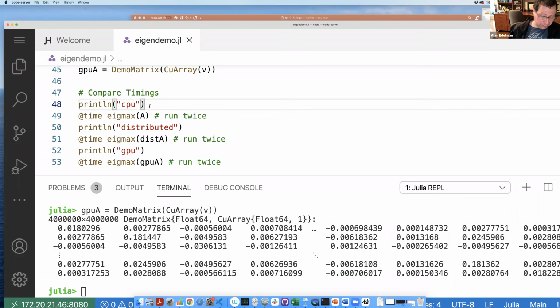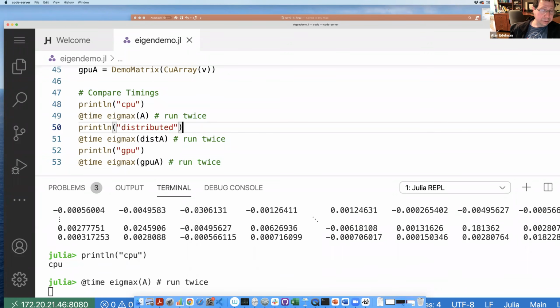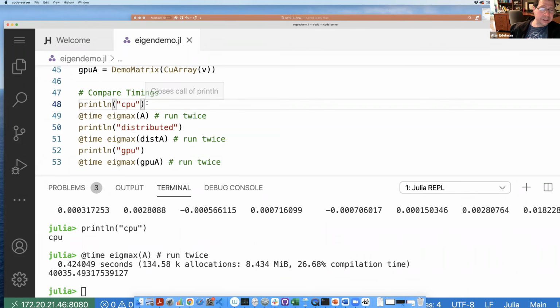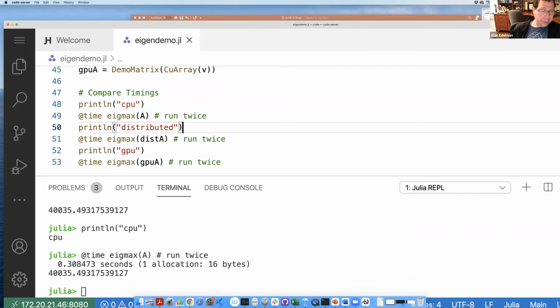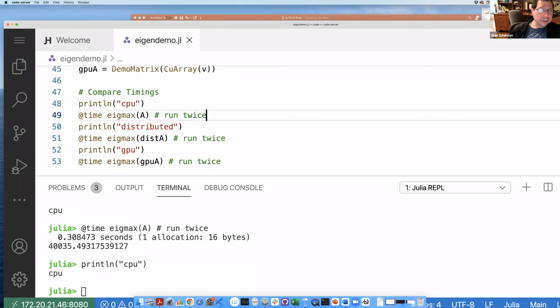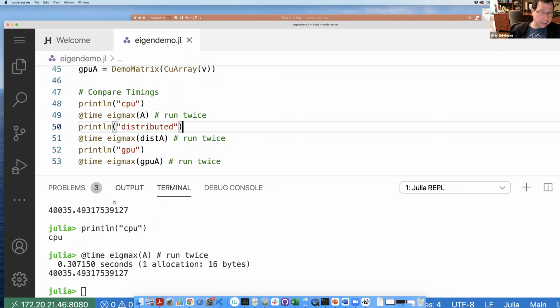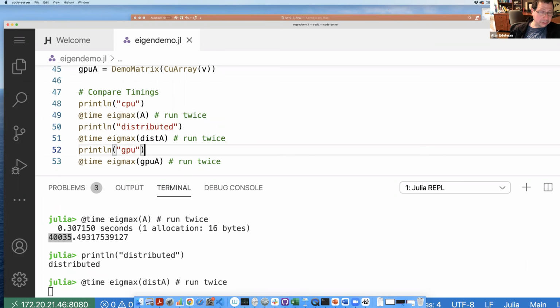Let's go ahead and actually execute it. First of all, I'm going to execute it on the CPU. This is the code that I wrote. With Julia, you usually have to run things twice, because the first time it'll compile and you don't really want to count the time for that. It looks like it was 0.3 seconds on my CPU. And here's the eigenvalue, by the way, 40,035, just to be sure we get the right answer. Now let's do it. I had 4 processors, if you remember. And so this is the distributed.